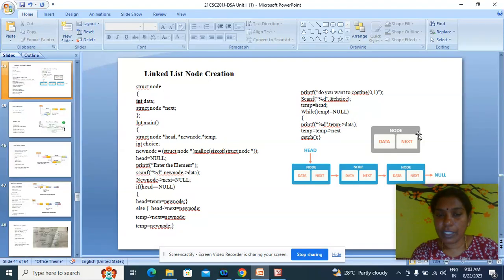Yeah, welcome to this next class. In the previous class, we discussed linked lists: what a linked list is, how to create a linked list, and how to display all the elements in the linked list. We discussed that in detail. In today's class, we will discuss how to insert a node in an existing linked list and how to delete a node from an existing linked list. That is what we are going to discuss in today's class.